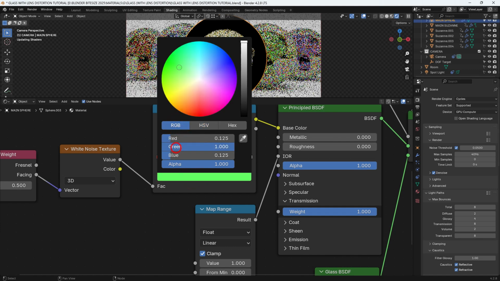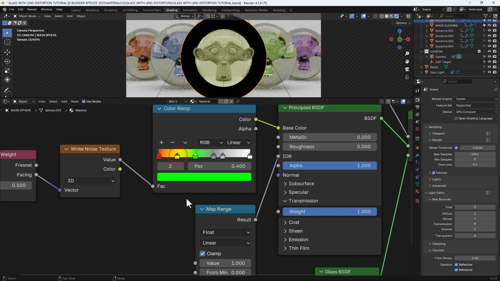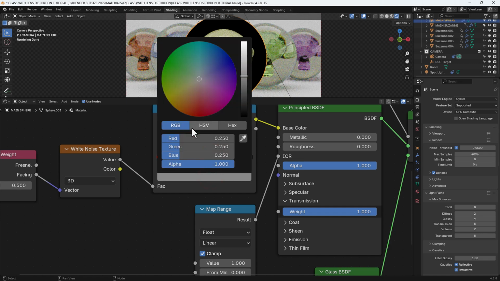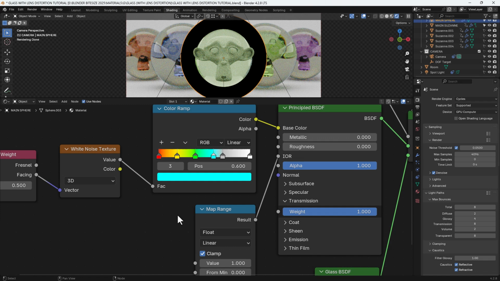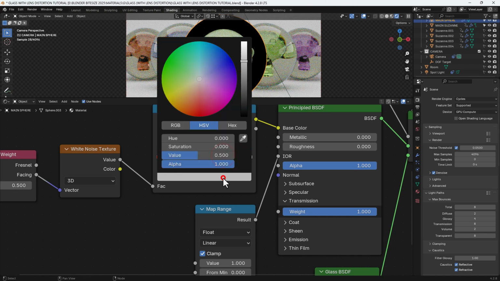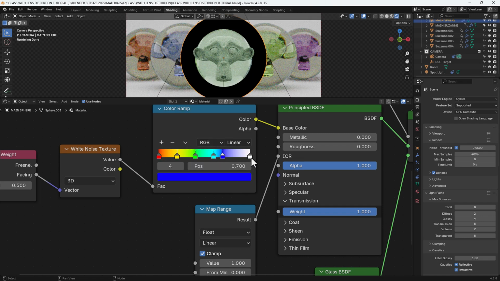Third one is going to be green. Fourth is going to be like a turquoise colour. So I'll be even more lazy and just click and drag across the colour wheel there. And then just a slight adjustment. The next one is going to be like a navy blue or a royal blue. Something around that region. And the final one will be black.